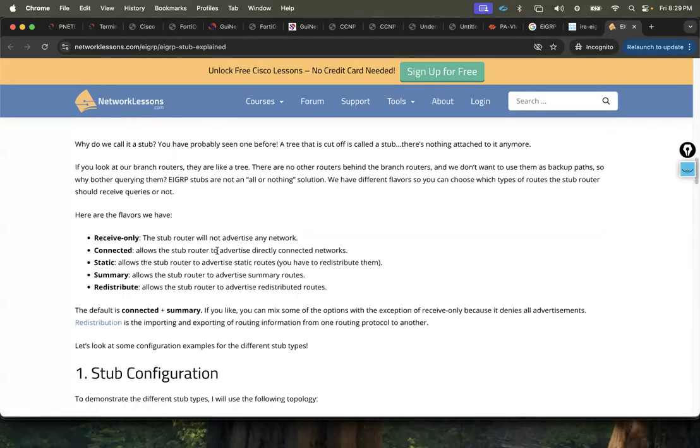So basically it is just going to advertise its connected routes, static routes, summary routes, and the distribute.